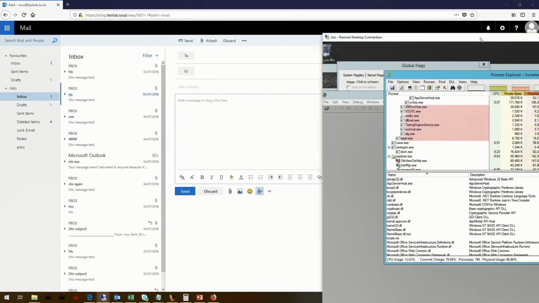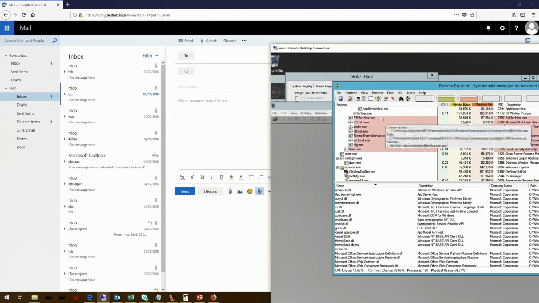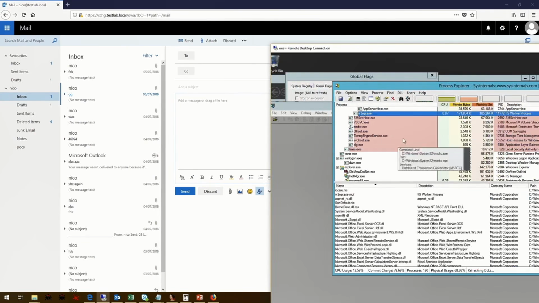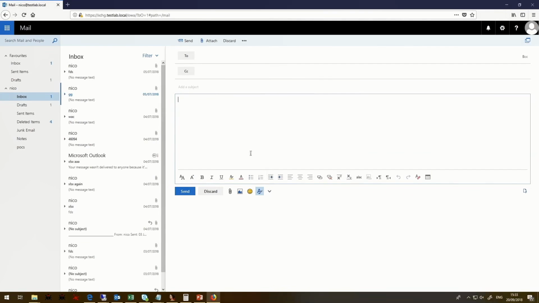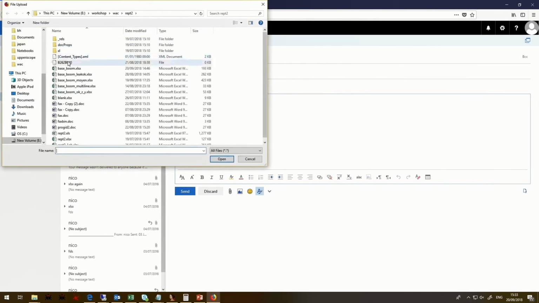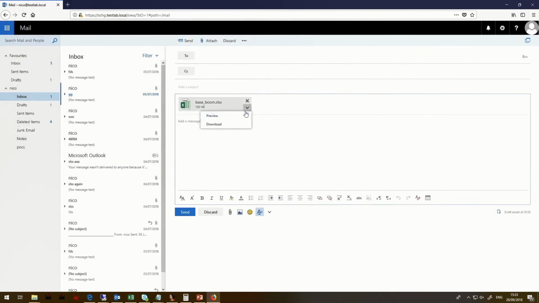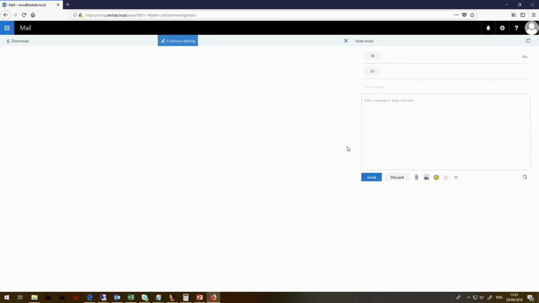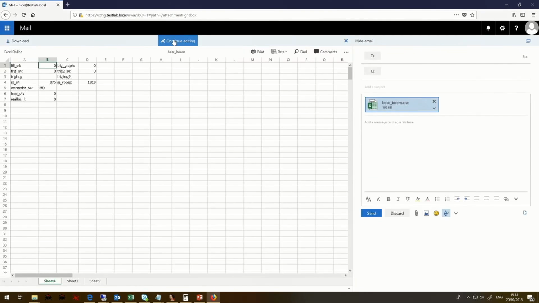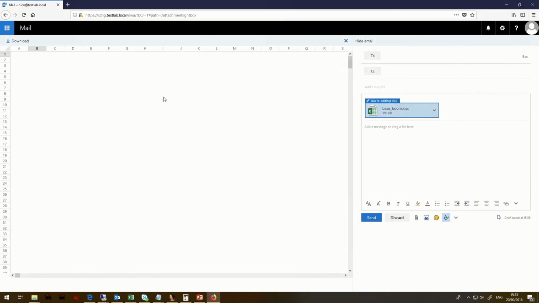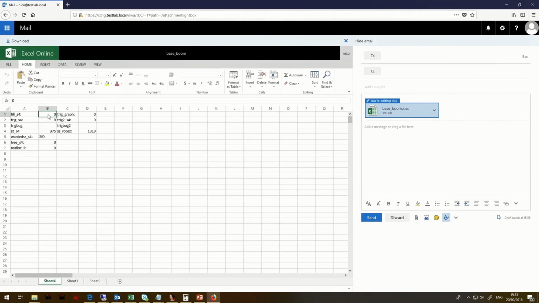So this is the Office Online Server that you're seeing, and this is the Excel Online process. The best way to interact with it is just to create a blank email and add an Excel file to it, and then preview it so that it will be sent to Excel Online. Then we go to edit mode, which will enable us to interact with the server. And so here we go.